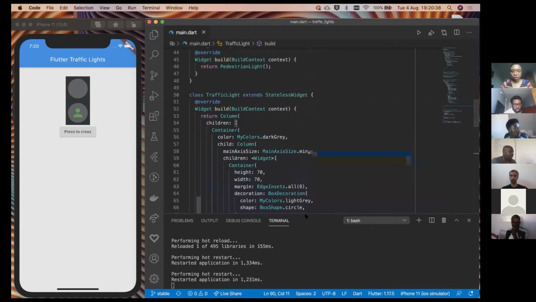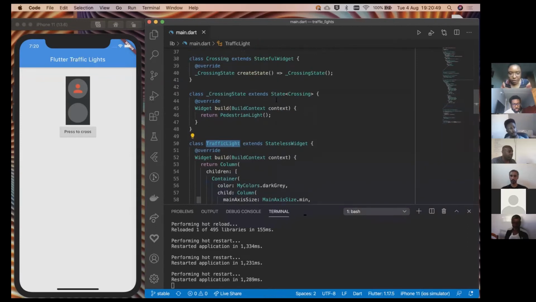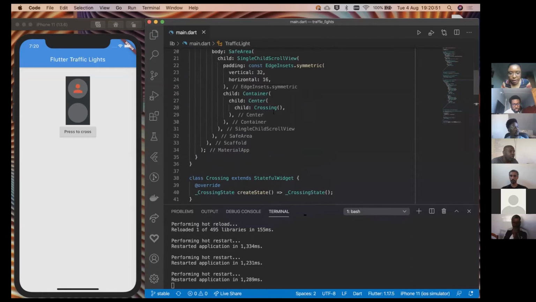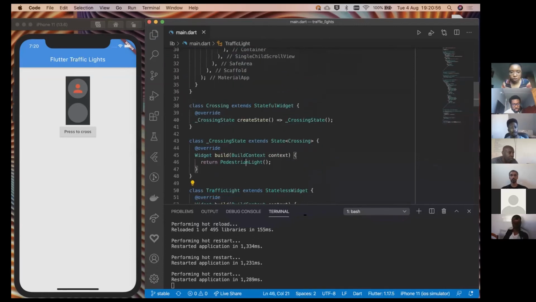Cool. And now the next, it's not there. If I refresh, it's not going to show up. Why? Because I did not add it to my tree. So I'm just going to go to TrafficLight here. Not TrafficLight, sorry. I'm going to go to crossing rather.